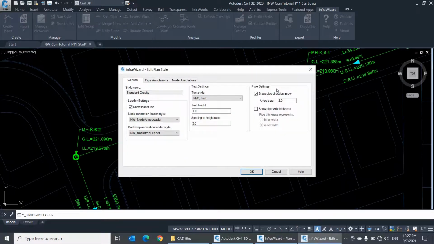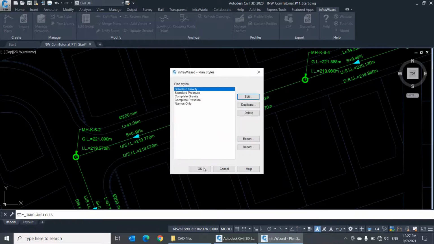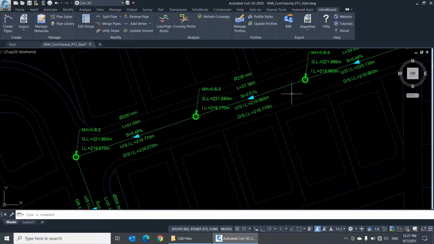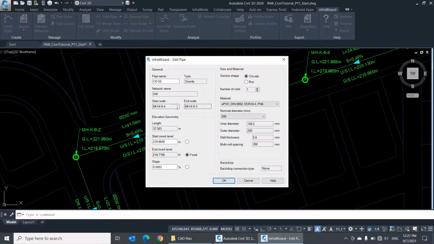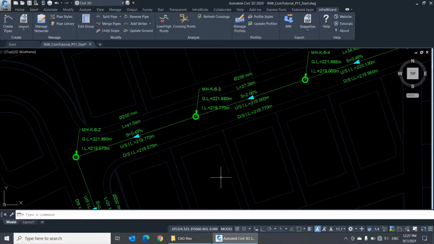The pipe settings affect the appearance of pipe elements. You can select to show the direction arrow of the pipe and specify the arrow size here. Direction arrows are commonly shown in gravity networks to indicate the flow direction from the upstream end to the downstream end of the pipe. But one thing to bear in mind is that InfraWizard shows the direction arrows based on the assigned start node and end node of the pipe, and not the pipe levels. So, if I change the pipe levels here, for example, you'll notice that the pipe direction is not affected.